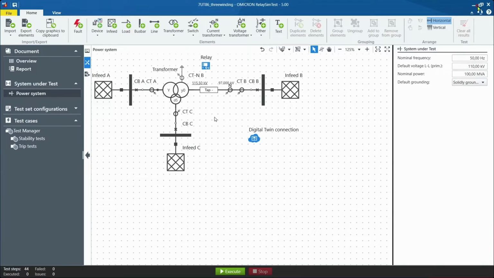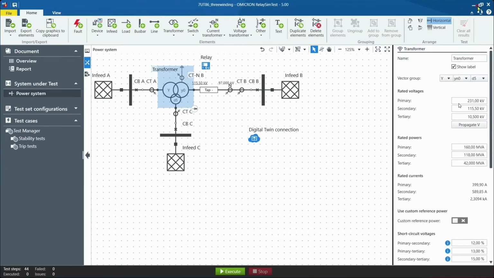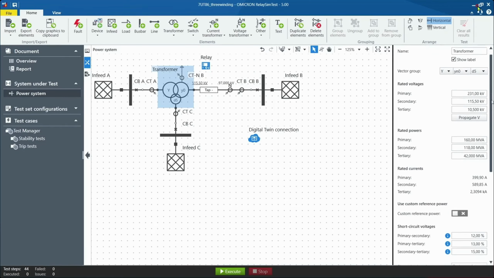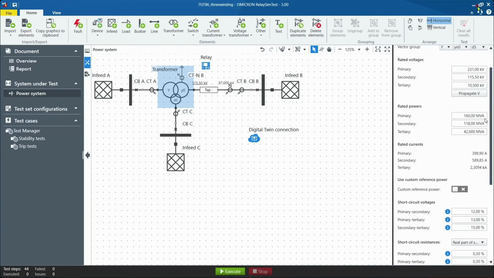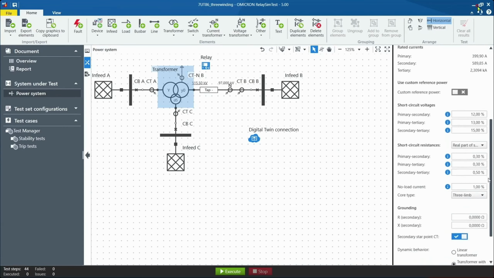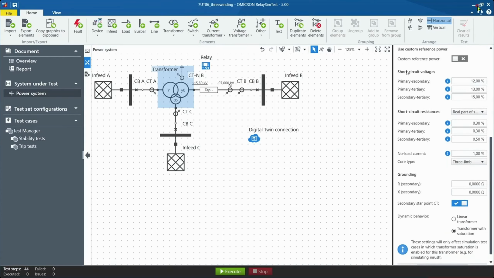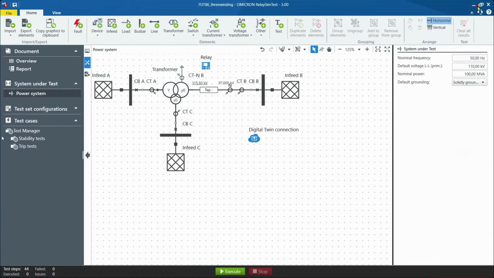Furthermore, let's have a look at the transformer parameters, like the rated transformer voltages, the rated powers for each side, and then you can edit a lot more functions like short circuit voltages, short circuit resistances, and of course the dynamic behavior, because we want to verify that this transformer works precisely when being in saturation. Finally, let's have a look at some tests. Of course, we want to prepare a digital twin connection and have a look how that's done.